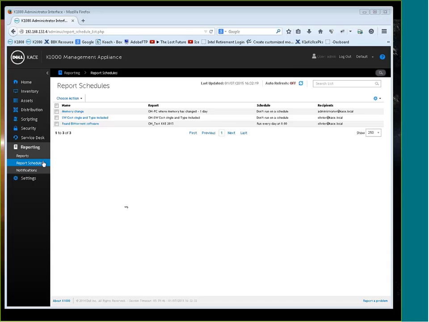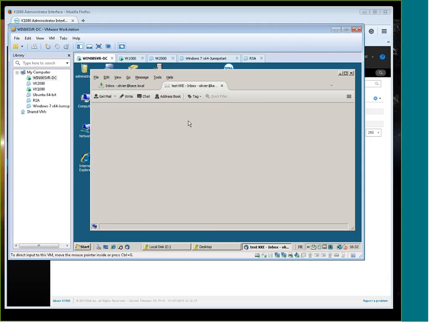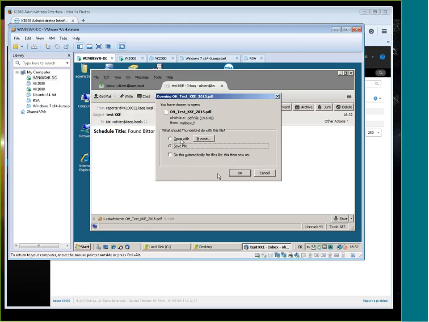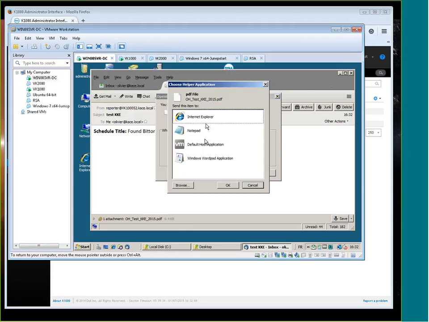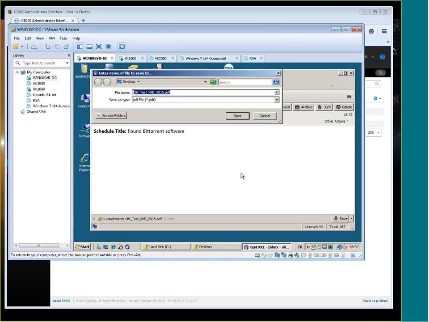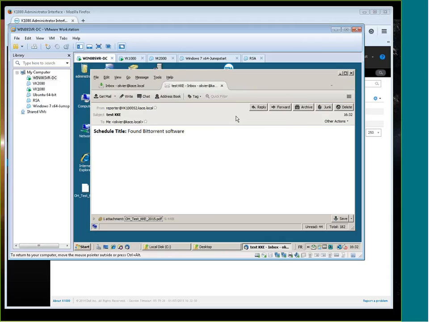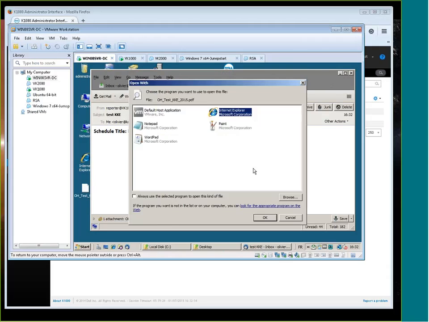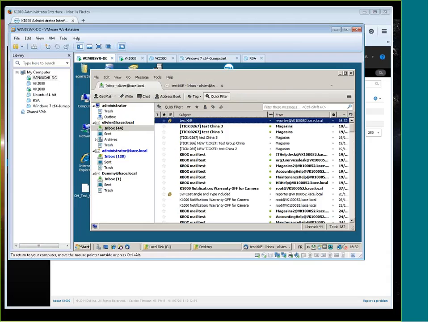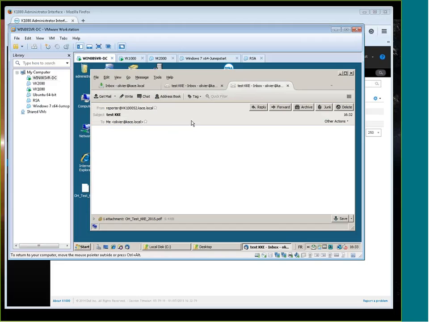So the time it takes to appear in my other, here we go. If I go to my system here, I got test KKE, and I got my PDF here. I don't have Acrobat Reader on the system. So yeah, here we go. That is how it will look. You get test KKE, and it will be sent by the reporter agent on your K1000.